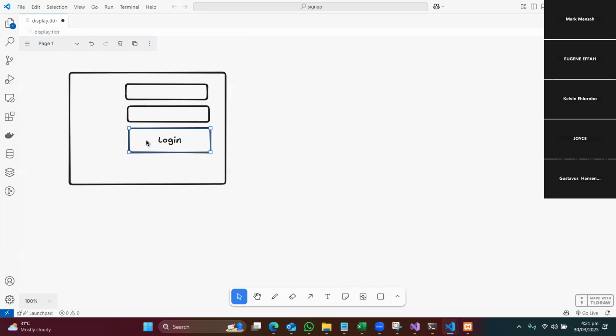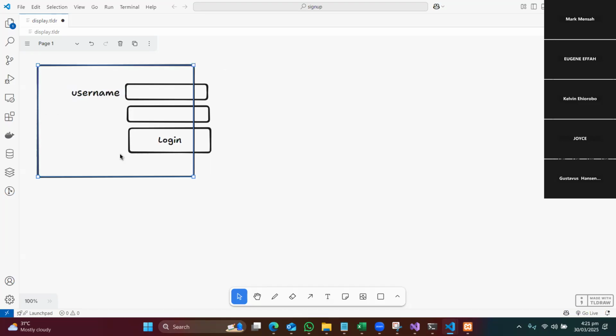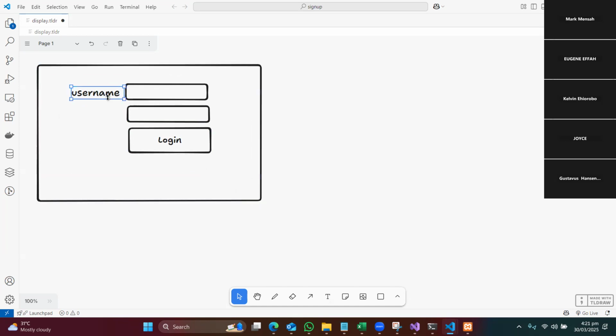So on top of that one, we will have login written here. On the side here, we are going to have some text where we would say the person should enter their username. And then we'll also tell a particular person to enter their password. So this is the interface that we want. We want this interface for a user to come and log in into our app.